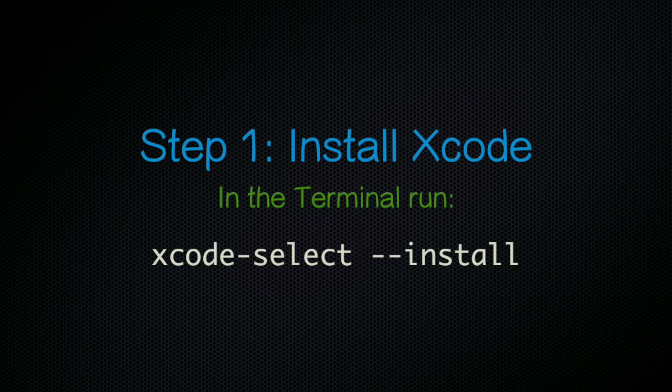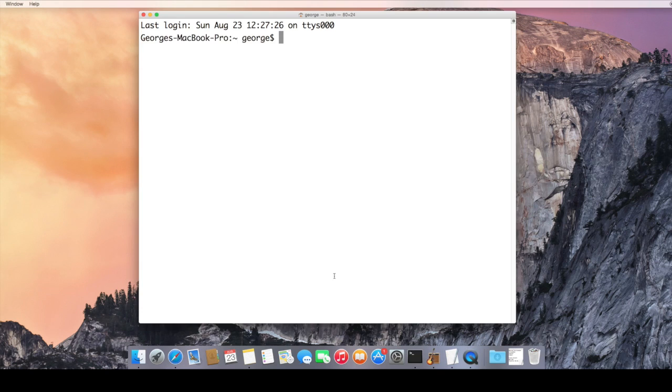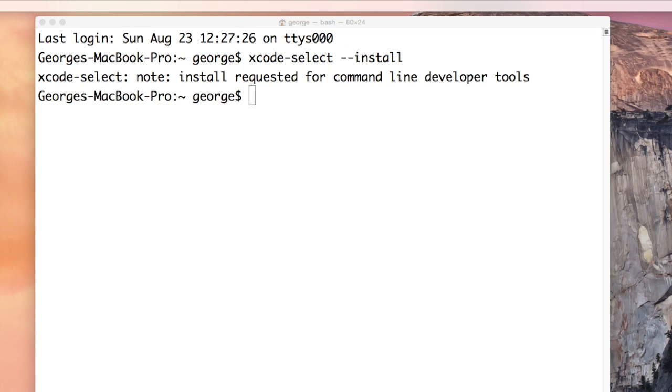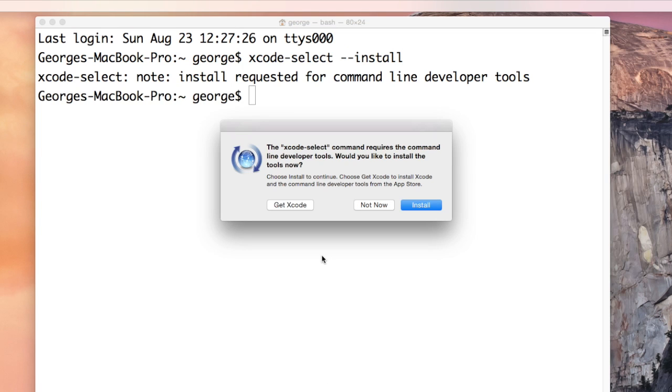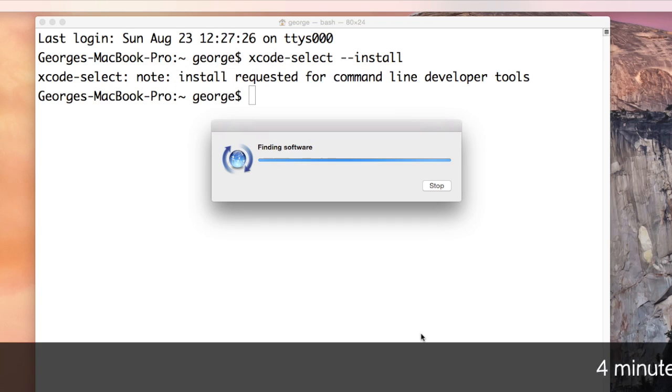Xcode is Apple's integrated development environment that contains a suite of software development tools. To install Xcode, open your terminal. Then type xcode-select install. Hit return to run the command. A pop-up asks you if you really want to install. Confirm the installation by clicking install. Agree to the terms, and you're good to go.